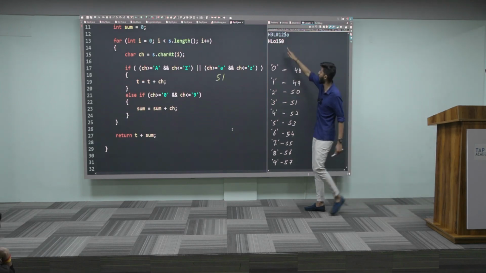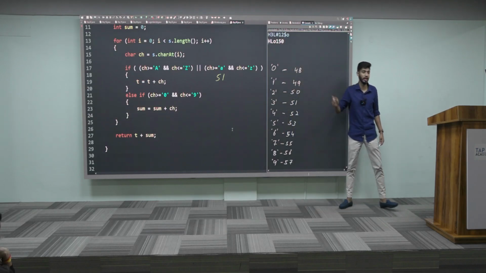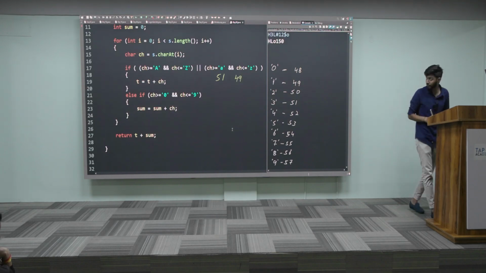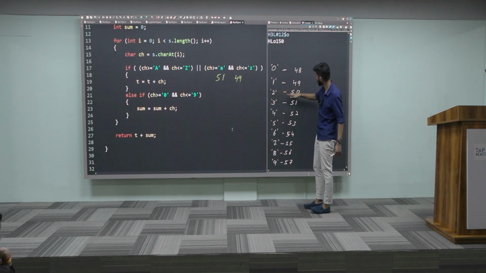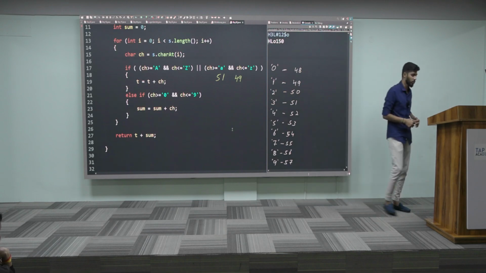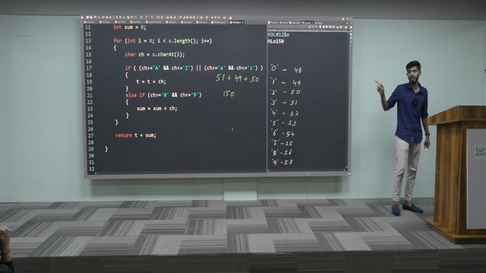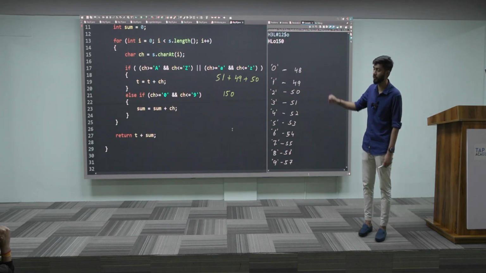Next, after that what do you have? 1. 1 when you convert to integer, it will become 49. So you don't have 1, you have what? 49. Next, after that what do you have? You have 2. 2 is how much? 50. So 50 means 50 itself. So basically if you add all of these 3, are you getting 150 or not? Yes. Is that the right answer? Wrong answer? It is wrong answer. We don't want this to happen.